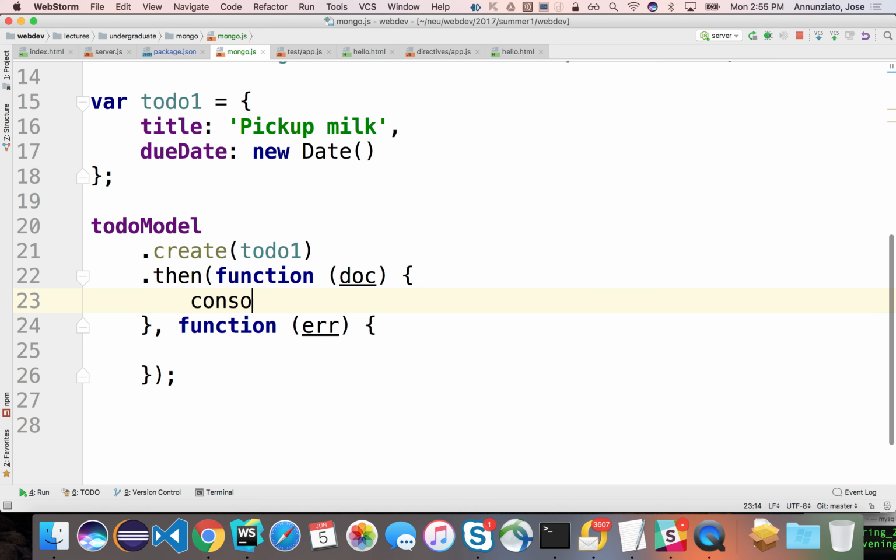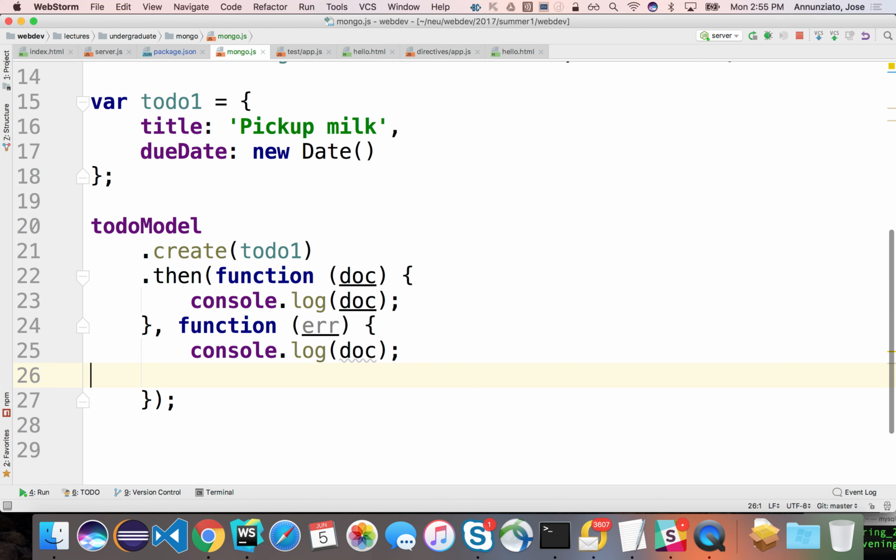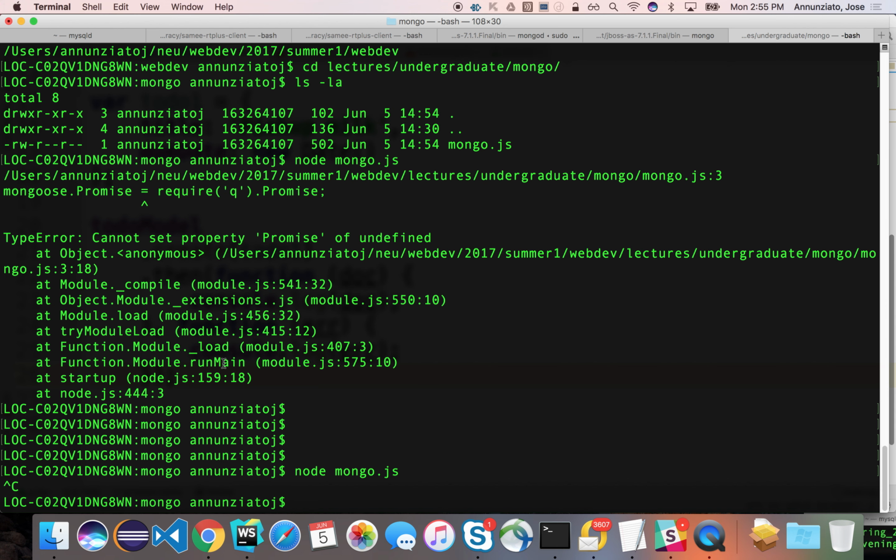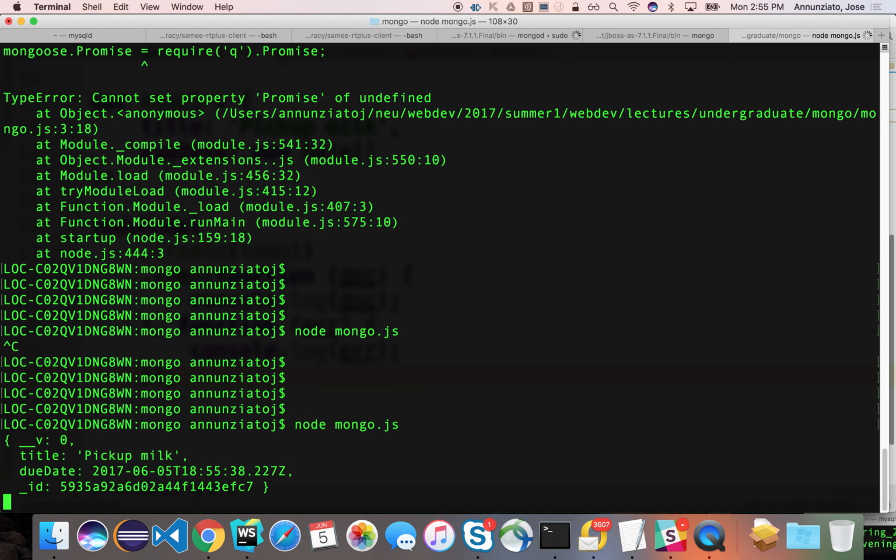Let's do a console log. Right, here's the document that we got in there, or the error. So let's run that again. There we go. Right, so that's the object that we are inserting, right? And we're back where we were before. So now you can use it either way.